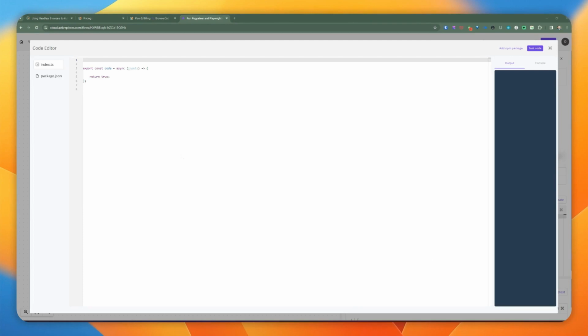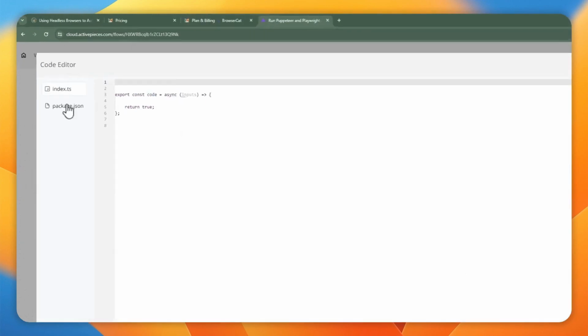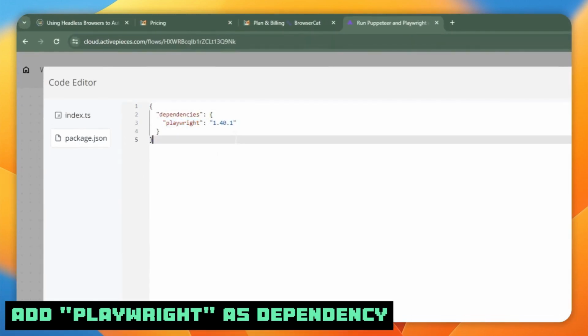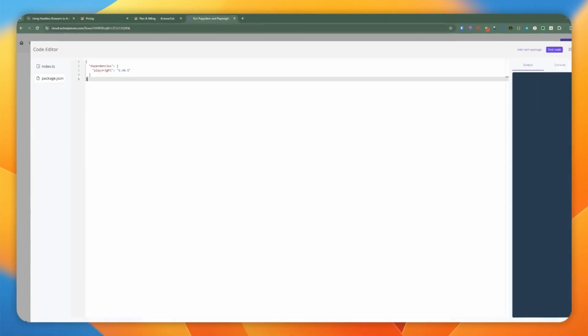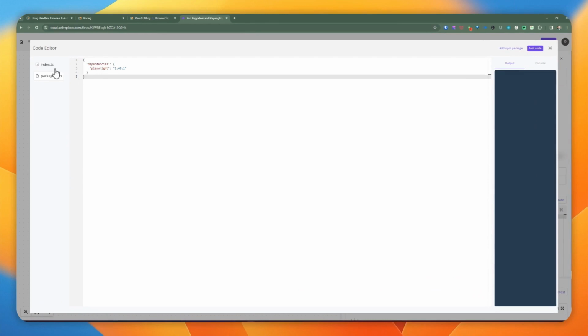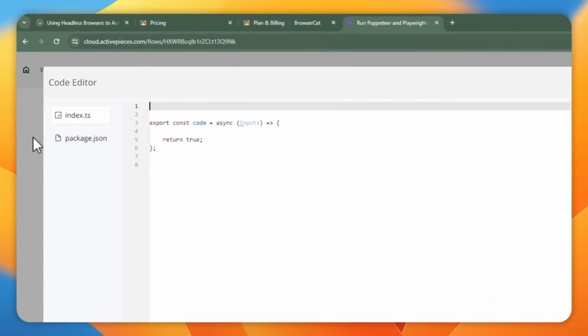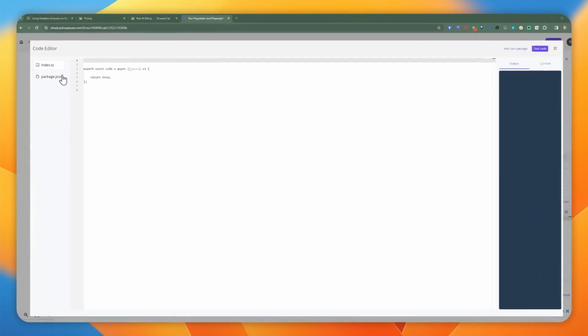Let's go right ahead and look into the actual code itself. Here I added a dependency for Playwright itself. As of this recording, 1.40.1 is the latest version for Playwright. And let's switch back to the code itself. We're going to add in a couple of imports on the top of this page.